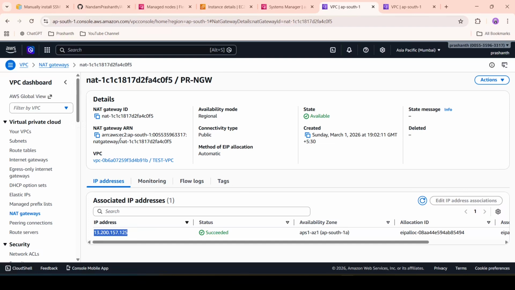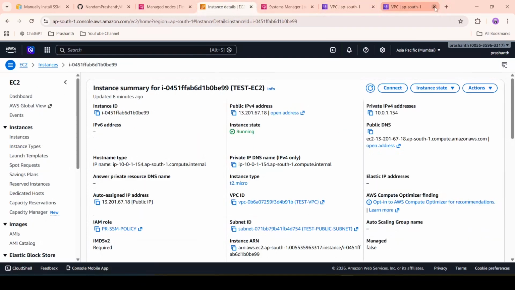Now what we'll do, till now what we have done, we have worked and played with AMIs which has SSM agent pre-installed. Now if you want to access an EC2 instance which does not have SSM agent pre-installed, then what you have to do? I'll show you that right now.